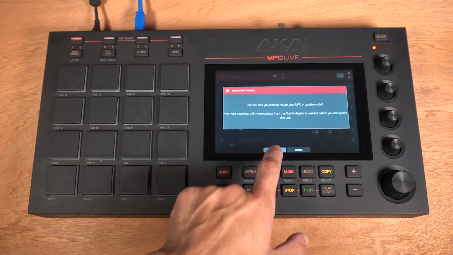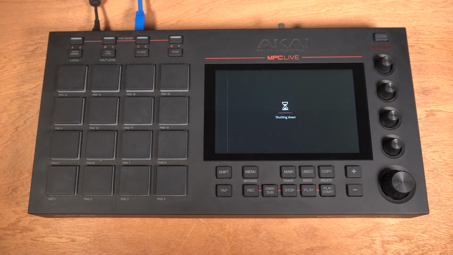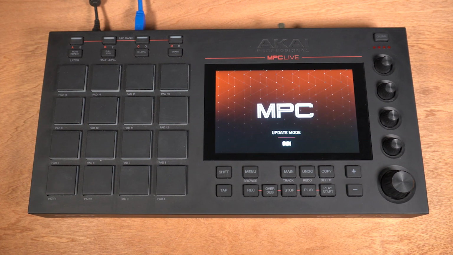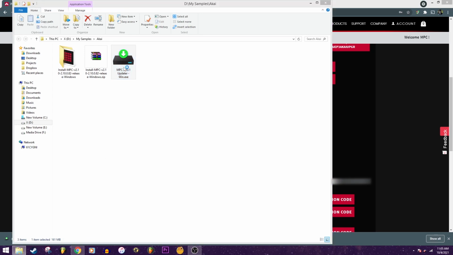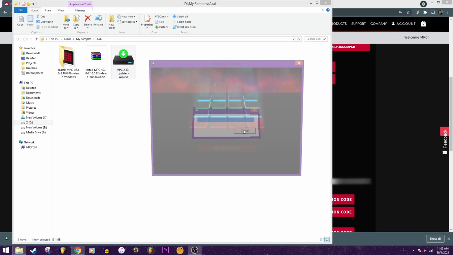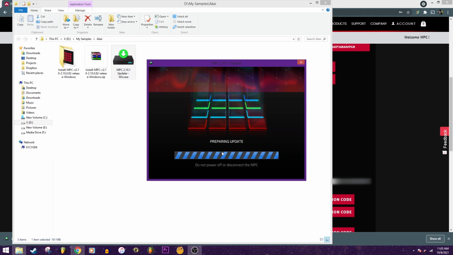When it asks if you want to restart the MPC, press Update. Once the MPC reboots in update mode, go to your Downloads folder. Double-click the MPC Firmware Updater software and click Update MPC. The updater will then transfer and install the update on your MPC.